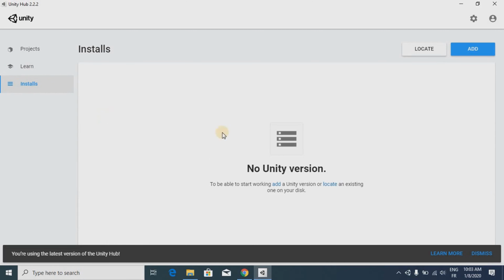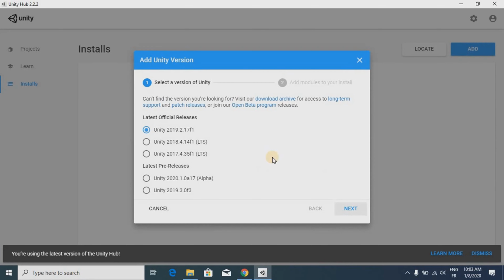So go to installs and let's add a new version of Unity. And here you can choose any version of Unity you want. For example, I'm going to install the latest full version. You can choose this version or any version you want. Then hit next.